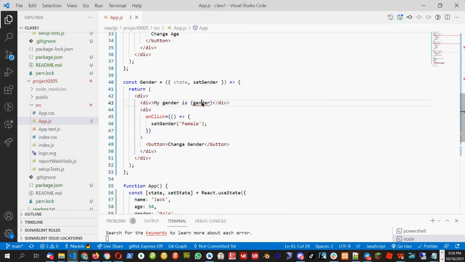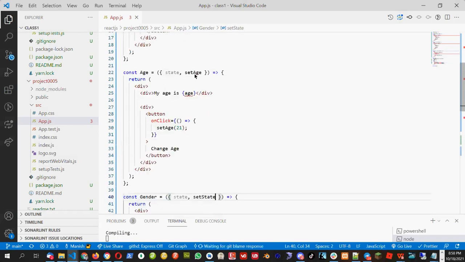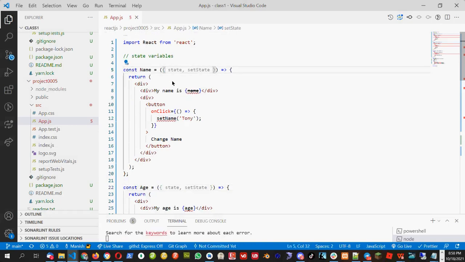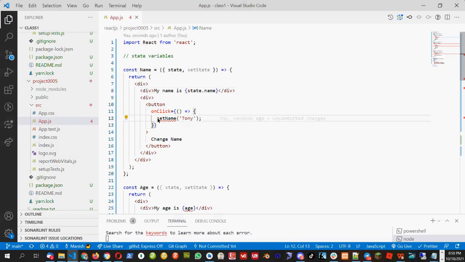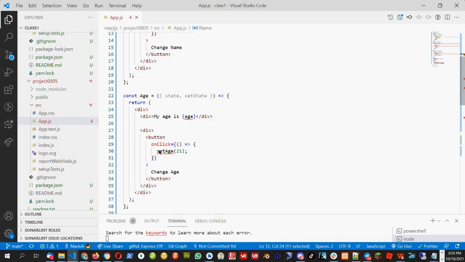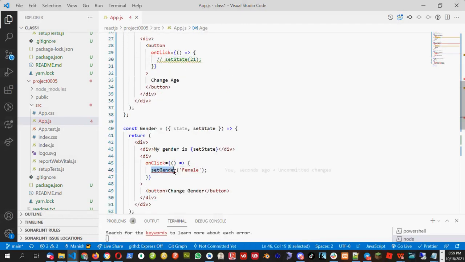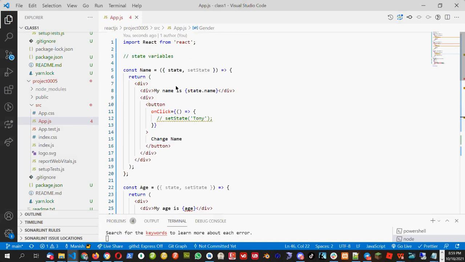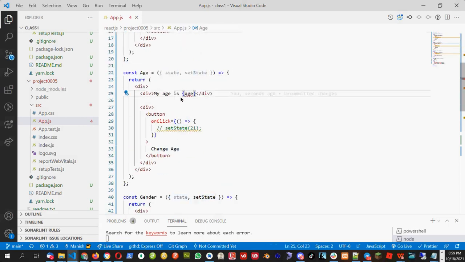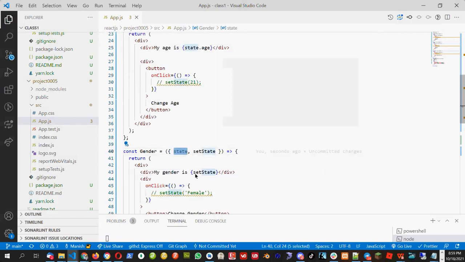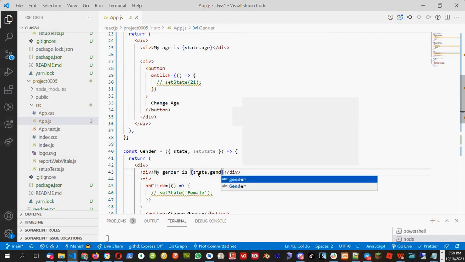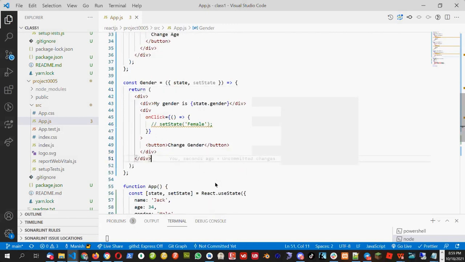So I'm just changing one variable. Now for the name, I will say state.name. And this part I'll right now comment it out, because I have to explain this part. So in each case, I will say state.age. Here I will say state.gender.